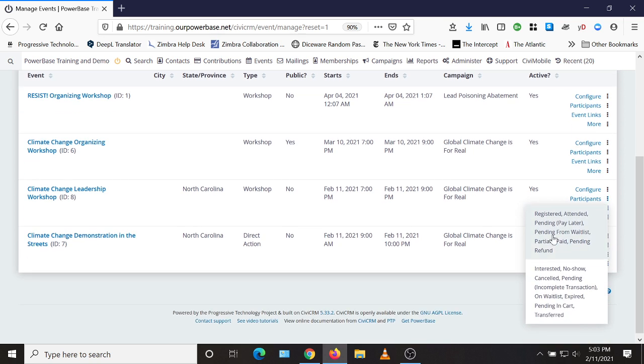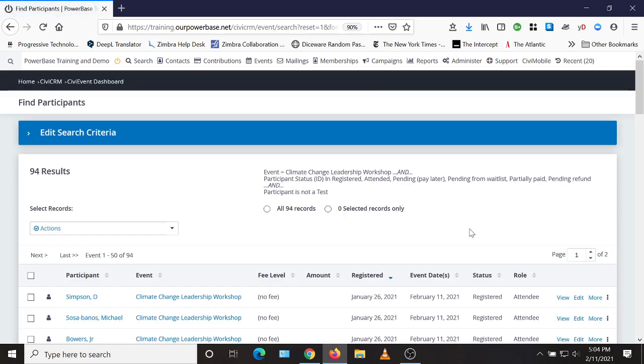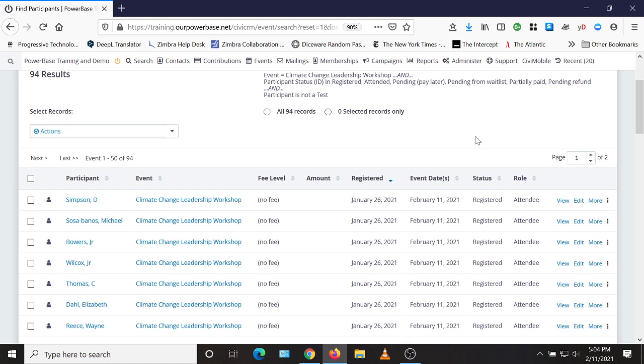So notice there's two groupings here, the registered, attended, pending grouping, and then the interested, no-show, cancel grouping. We're going to go with the registered area, and let's see who's registered. We have 94 folks that registered. That's awesome. So I know only a couple people no-showed or had a cancellation.